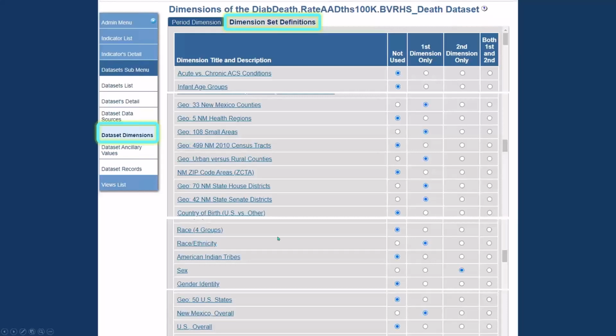Age and sex. In this case, Wayne has a race by sex data view. So race and sex need to be in different dimensions. And then we've got New Mexico overall. And so here's a trick question.